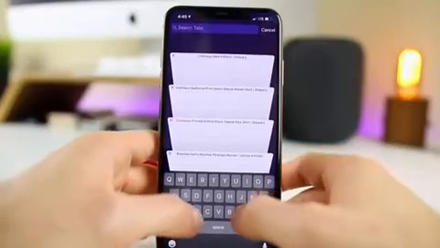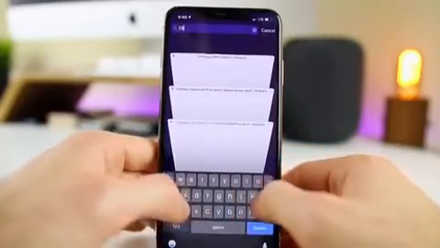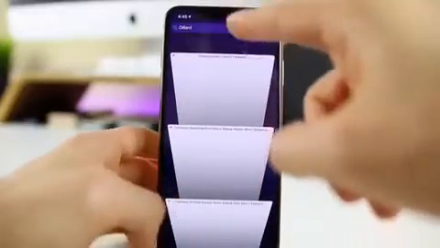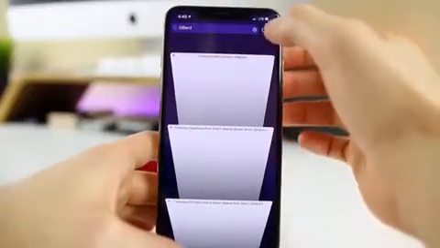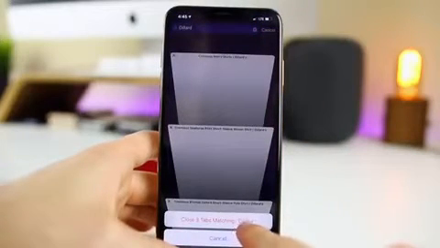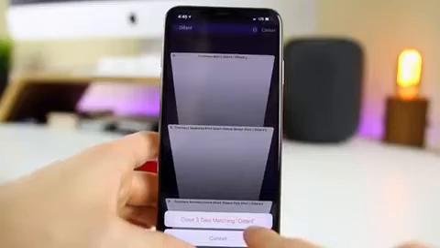So let's just go ahead and search for something, like Dillard's. So you can see I searched Dillard's, and there are 3 tabs that match that query. And if we tap and hold on the cancel button up here in the top right, you'll see that I can close all 3 of the tabs matching that query that we just put up right there, Dillard's.